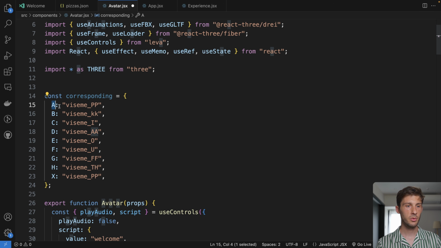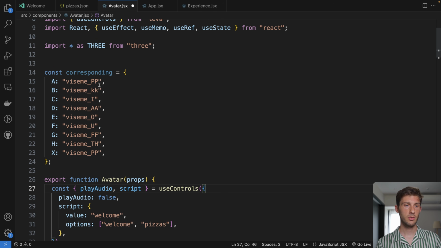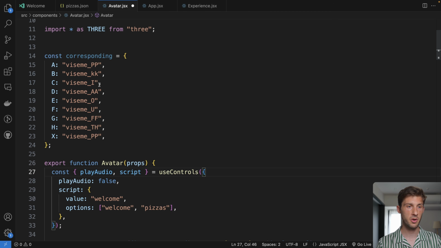So A corresponds to PP, KK, and so on. Maybe it's not perfect. So if you want to try to fine tune it and find a better combination, tell me and I will be highly grateful to you. Now we have it. We know how to play with our morph target. We just need to play the correct one.